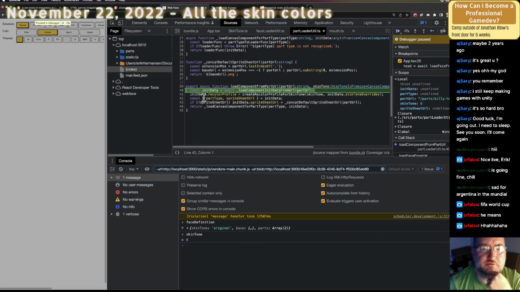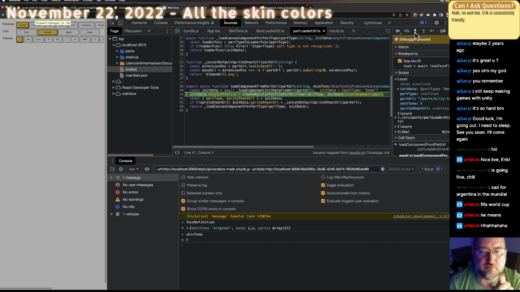Load component and data from. Okay, cool. Recolor profile should come in here. Okay, so skin tone overrides will be undefined. Skin tone will be 0.